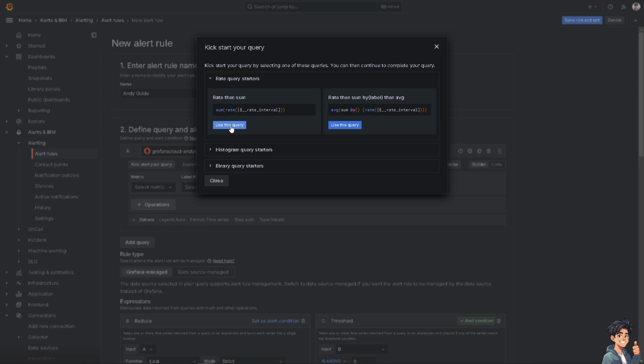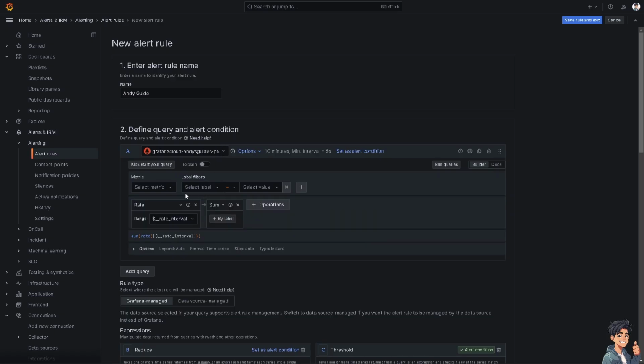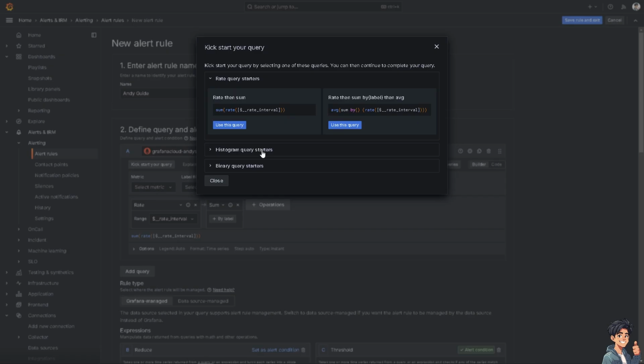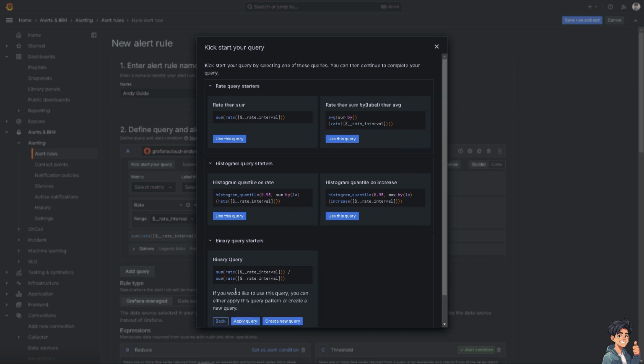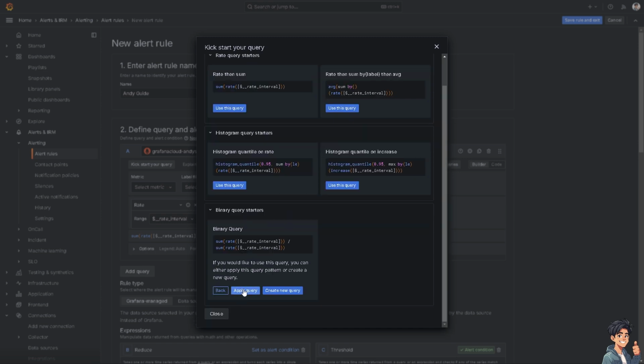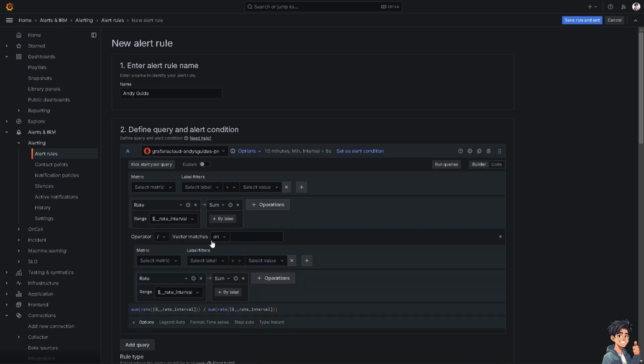You can use this query, or you can rate then somebody within average, all right? So I'm gonna choose the use this query for now. There's an option also on the bottom where it says histogram query starters. Now, if you're not yet familiar with the Grafana dashboard, you might want to leave that for now. In terms of the binary query starters, you can simply use this query, right? Now, after doing so, you can click on apply query and click on close.